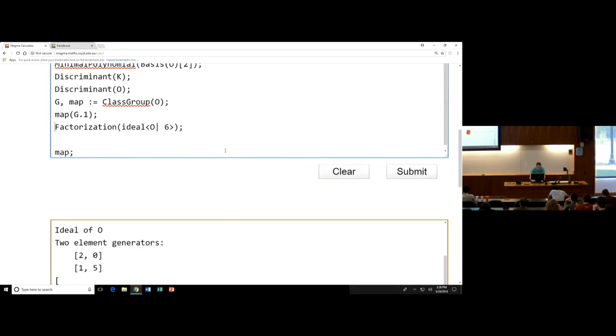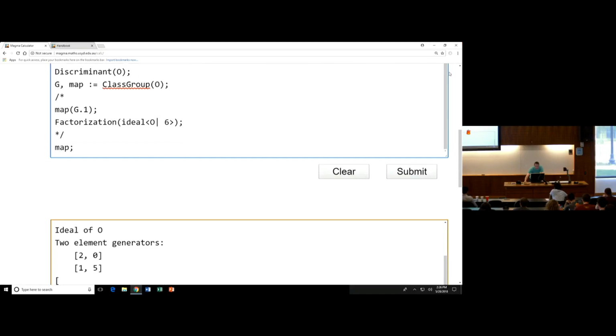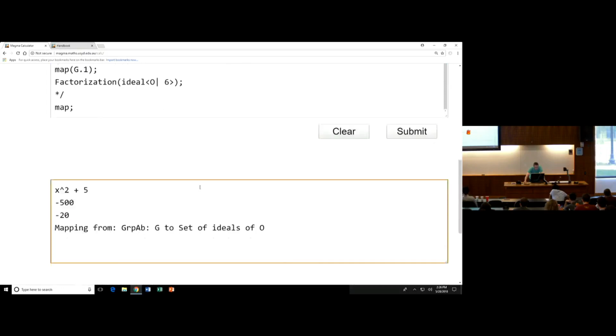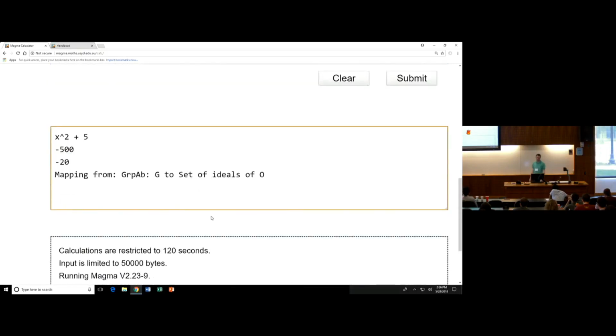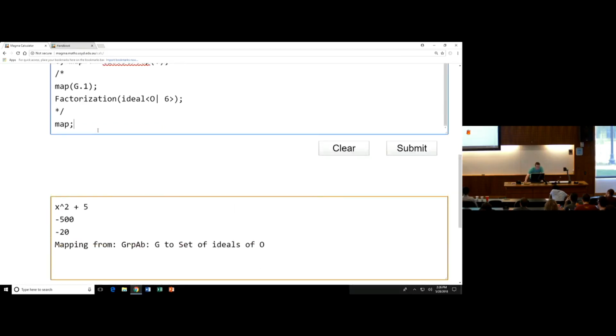And you know what, I'm going to comment some of this out, maybe I'll teach you a new trick. You can batch comment things out by doing /* at the beginning and */ at the end of what you want commented out, and now instead of doing a bunch of slashes next to everything. So if I just ask map, this just tells me it's the map from the abelian group to the set of ideals. So not a lot of information there, but maybe we can do the kernel.